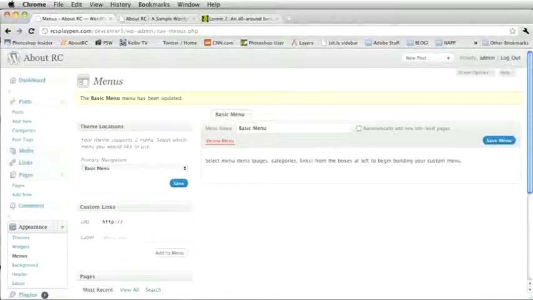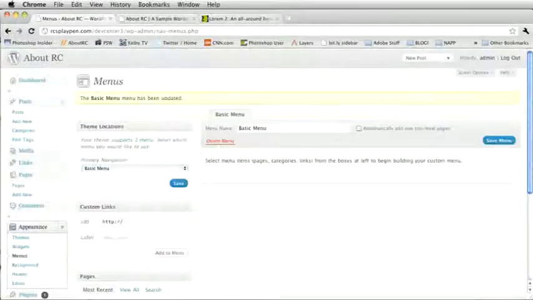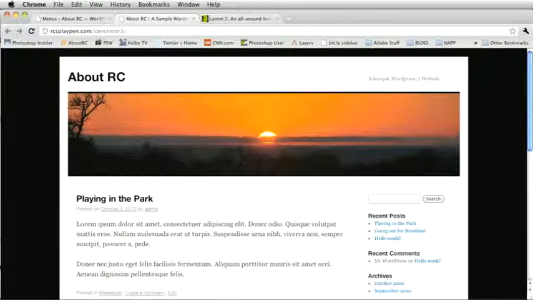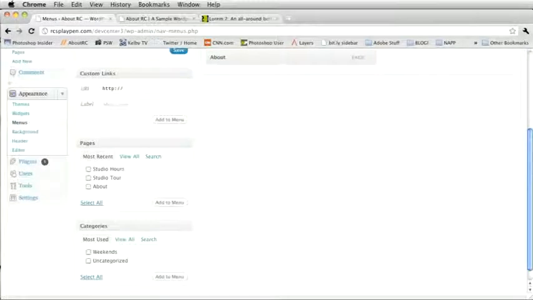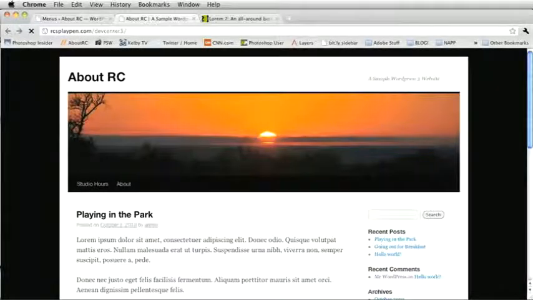But watch. Now, if I want to add any page, all I have to do is select the pages that I want to add and add them to the menu. Once I save that, you can come over here, refresh: Studio Hours and About. If I want to grab a category, I can just single click on a category and add that to the menu. Once I save that menu, refresh, now the category's in there. So adding these menus has become very, very easy to do inside of WordPress.